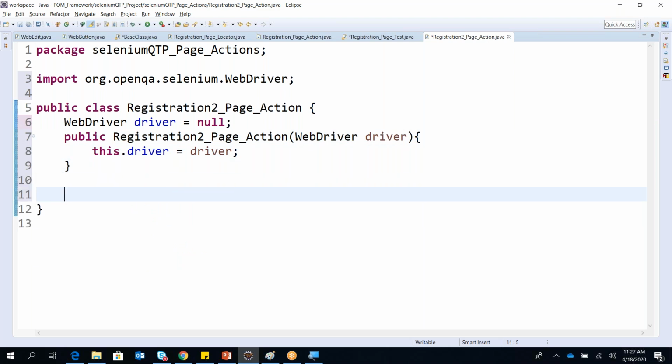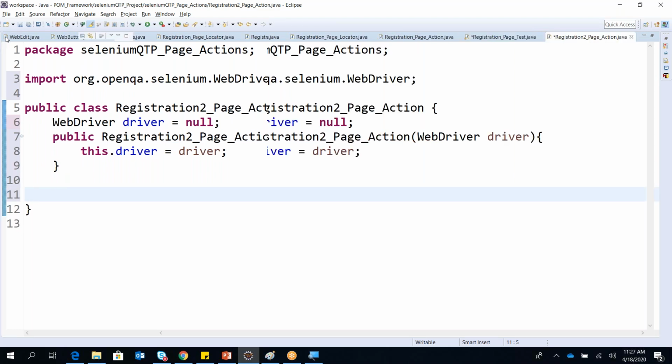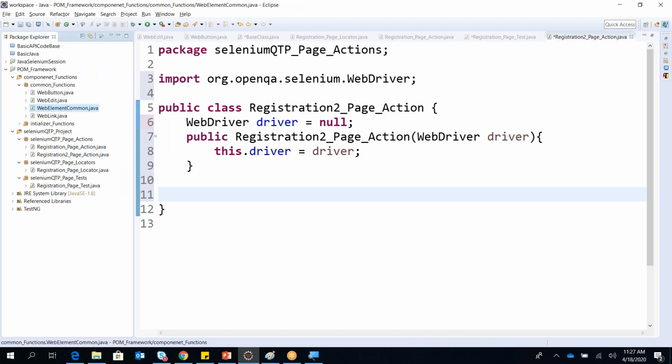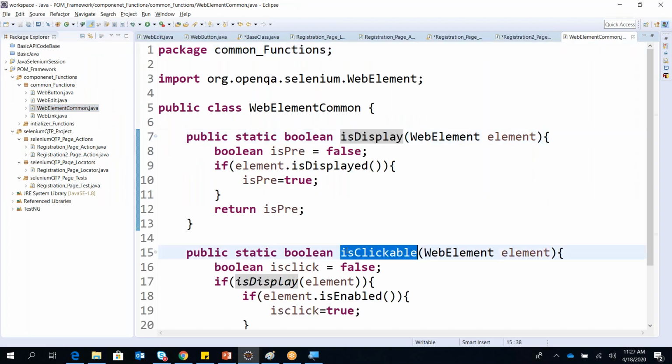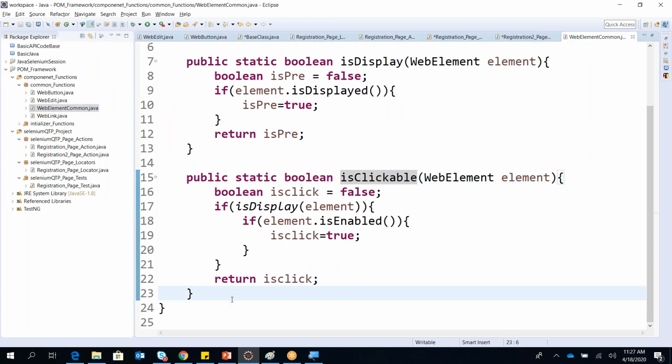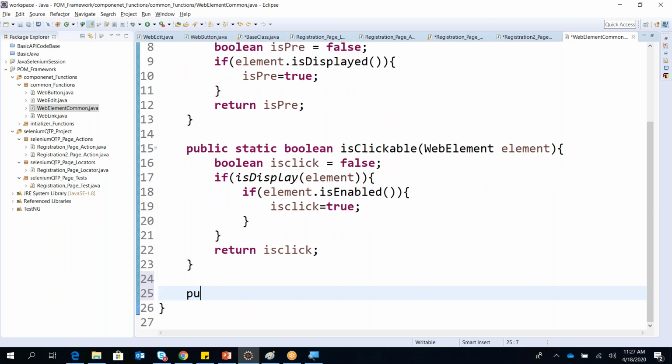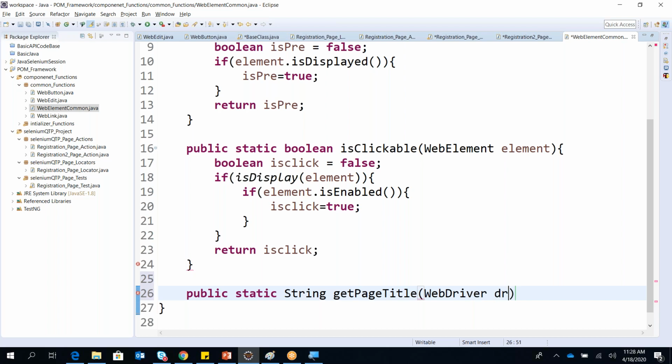Now there is one thing, either I can create a common function here, or I can create a common function in the web element common, where I created the is displayed and is clickable. Let's say I wanted to get the title of each page. So I can create one static function here: public static String getPageTitle. And to get the page title, what I need is a WebDriver. I just wanted to return the string.